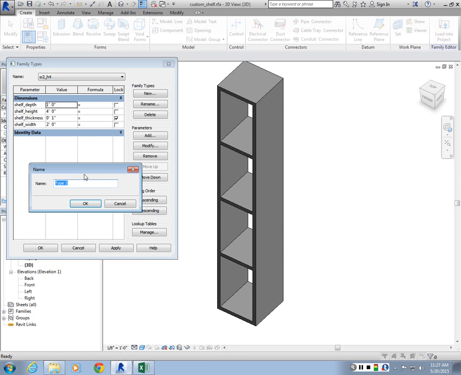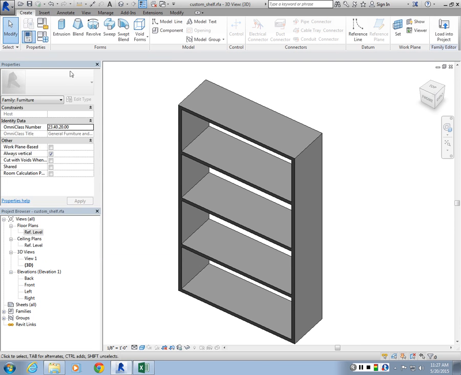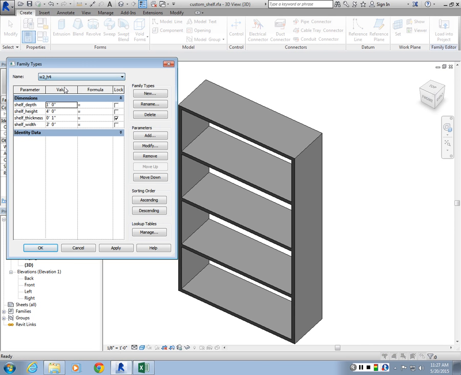And then you can click on new. W, let's say, is going to be 3. Height is going to be 5. Hit OK. Height 5, width 3. Hit apply. Hit OK. Now I created 3 variations, and when you switch through them, you can see the dimensional changes, right?